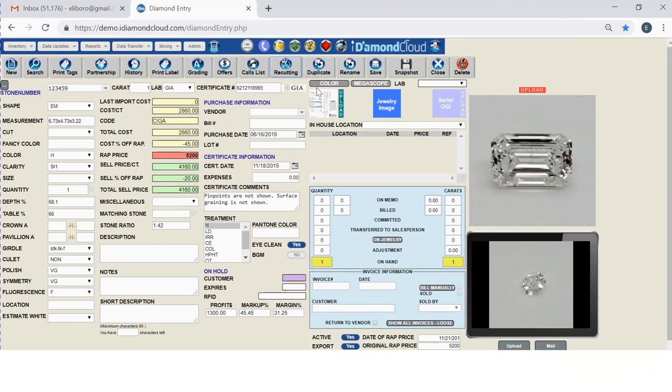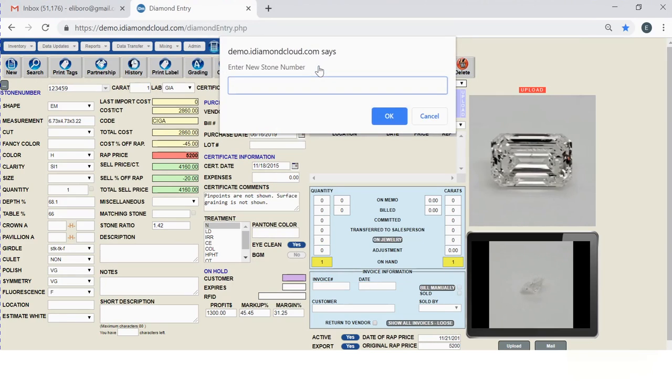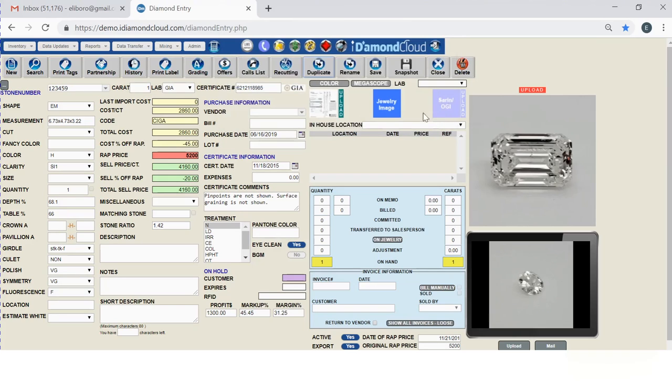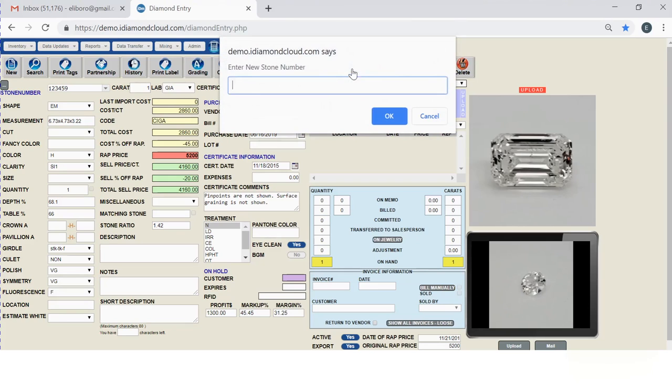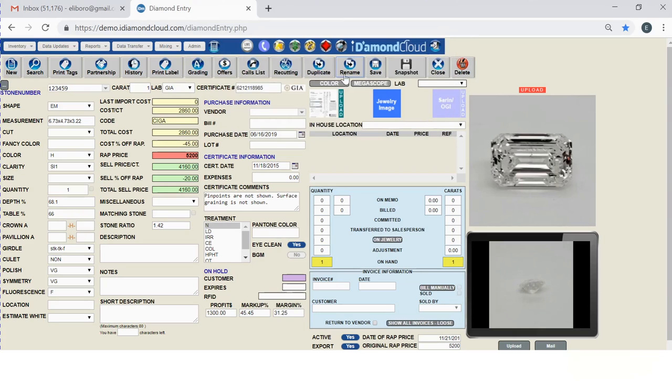Okay, duplicate. If you want to duplicate this stone with a different stone number, you can put the stone number here. And rename, let's say you want to rename the stone number, you can just rename the stone number for whatever reason. Okay, saving. Don't forget to save every time you do anything in the stone. You have to save it.